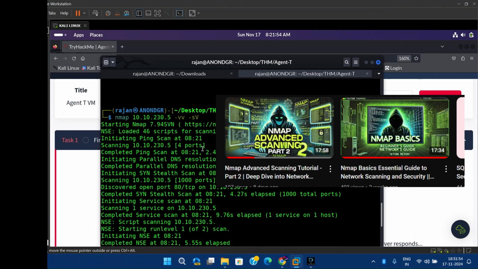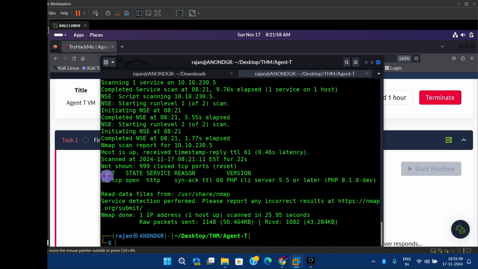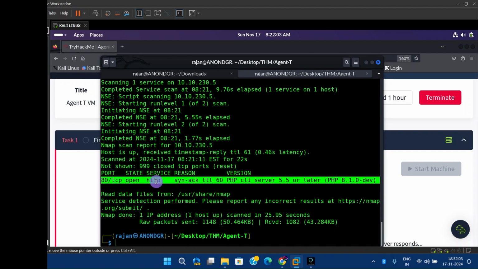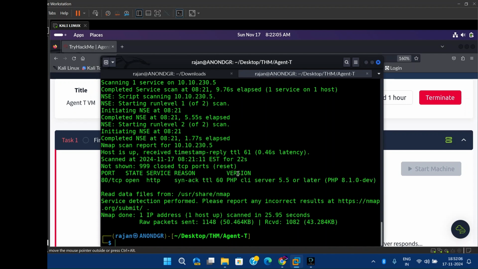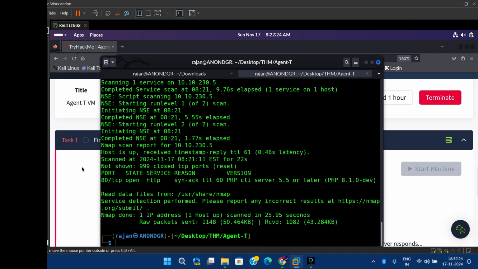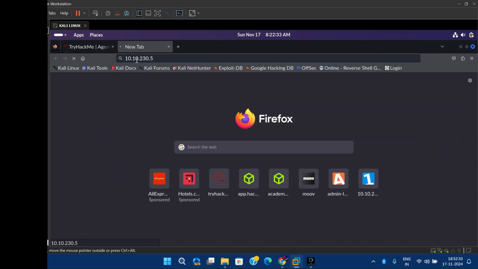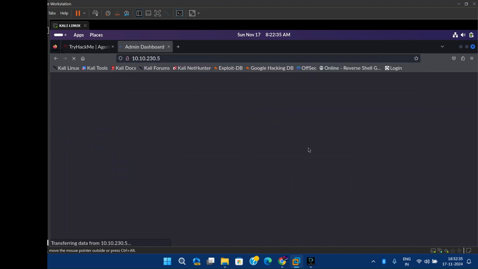So here, as you can see, our nmap scan result is on the screen now, which shows that port 80 is open. As you know, port 80 is used for HTTP, which is a web service. So now we know that on our target machine there is a web server running on port 80, which we can see in our browser if we paste the IP address here and hit enter. So let us see what is coming.